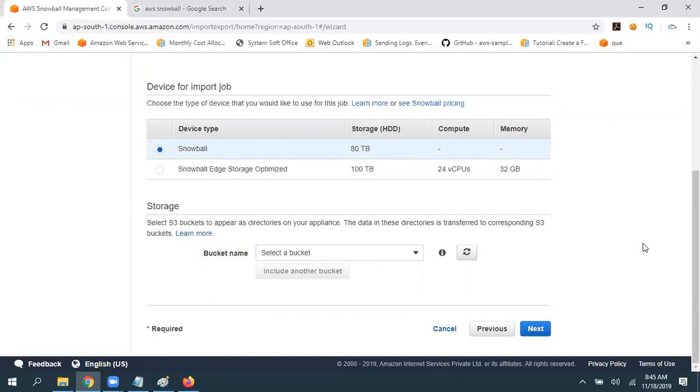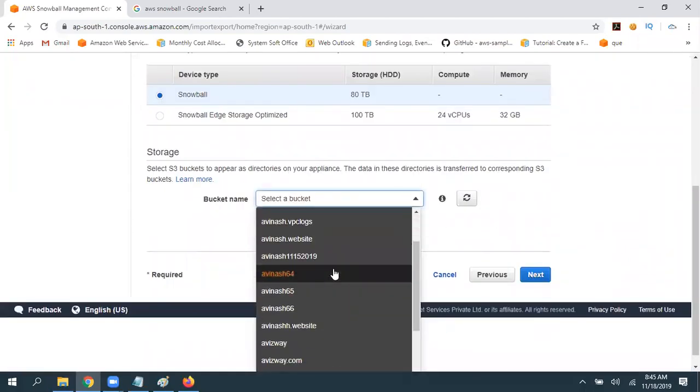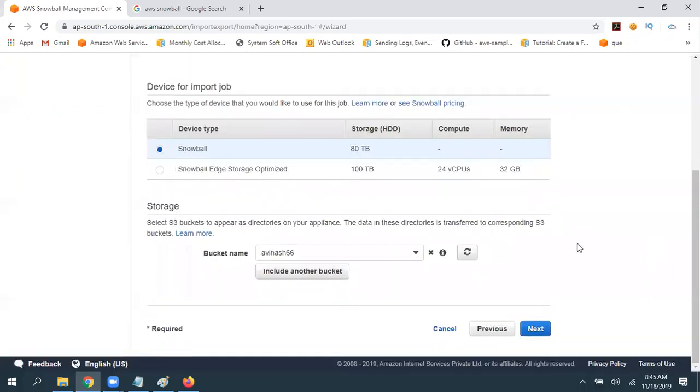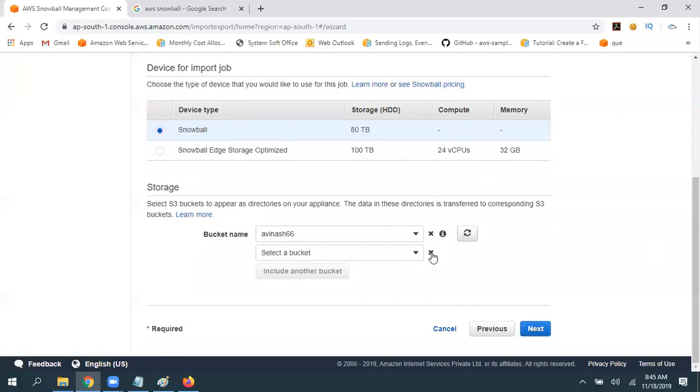The selecting bucket name is important. While configuring the Snowball, you are going to use this bucket name. So go here, select the bucket. So here, for example, I want to upload all the data to this particular bucket. If I want to maintain 2 copies, I can select 2 buckets also. You are going to get 2 copies.